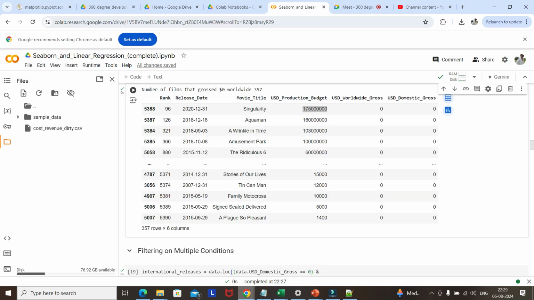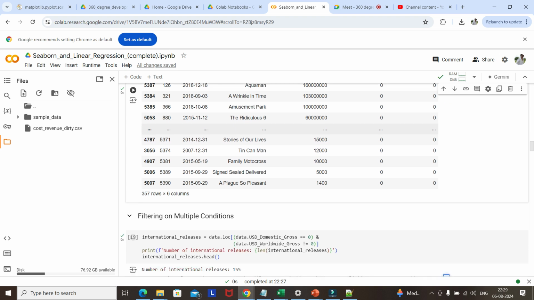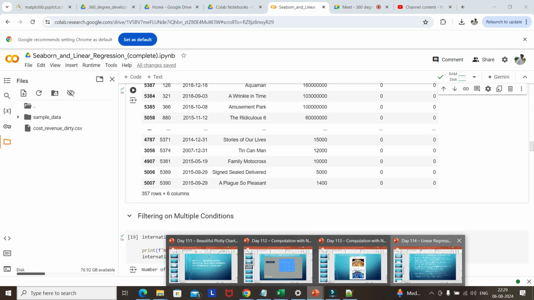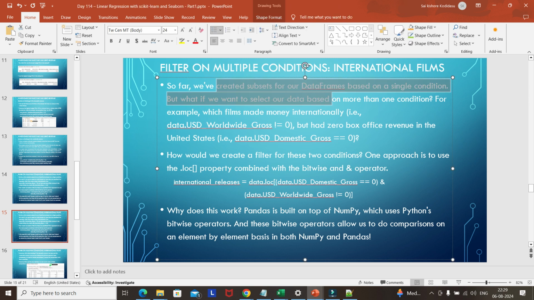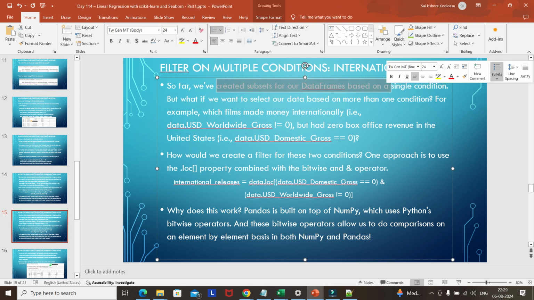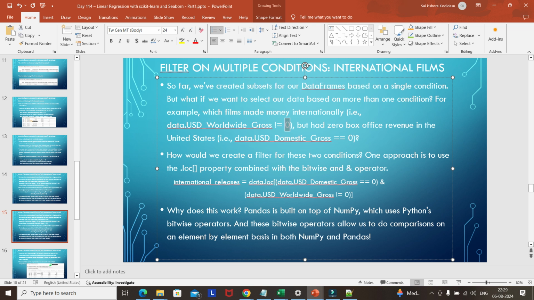So, filtering on multiple conditions. Now what we will be doing is filtering on multiple conditions. So that was on a single condition, but what if we want to give multiple conditions? For example, both internationally it made a zero and domestic is also zero. So how to filter on this?